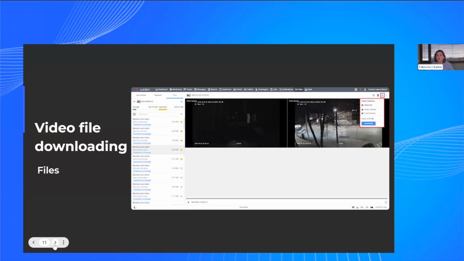Yes, I'd like to add more context here. So even though now it's possible to mark some of the videos as important, to leave some files out of the rewriting process, there's still a storage limit for them, which is 1 gigabyte.